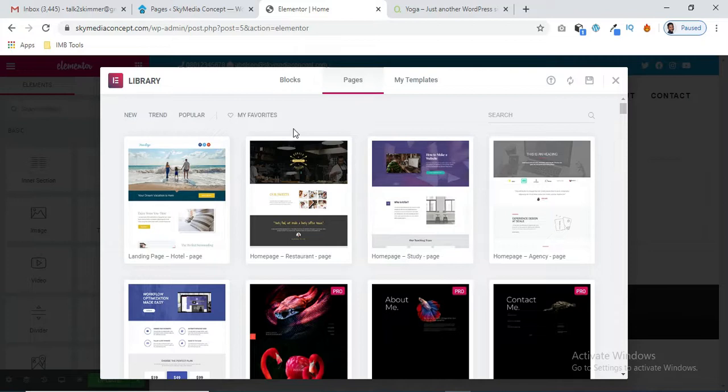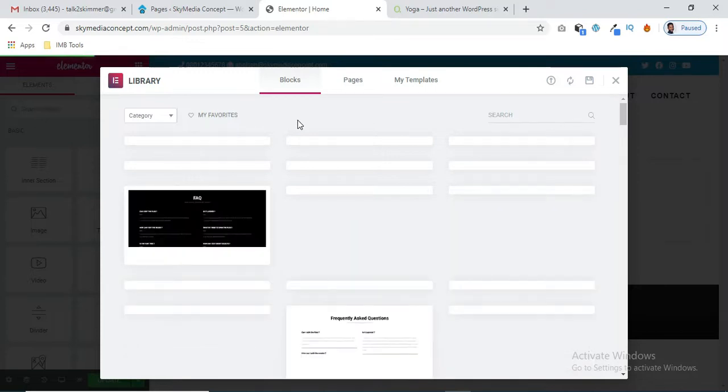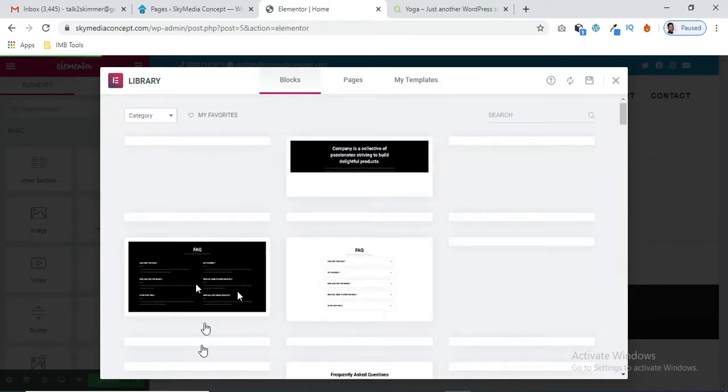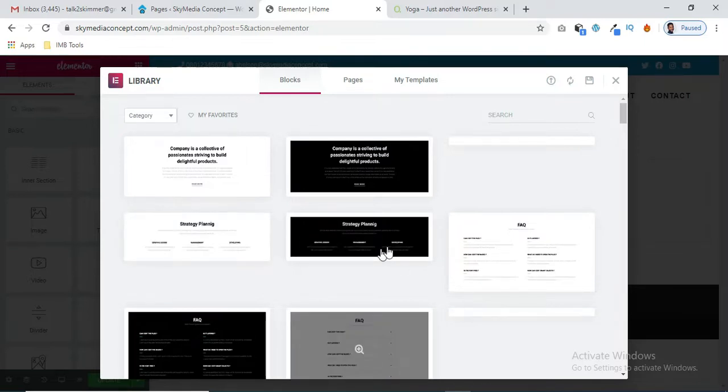And you could also choose to use blocks instead of pages. Right now it's at pages. If I choose blocks, blocks will show me just sections of a website, not a full page, just sections. For example, this is an FAQ section. What's this? Strategy planning. Okay, these are just sections. That's what you find when you click on blocks.